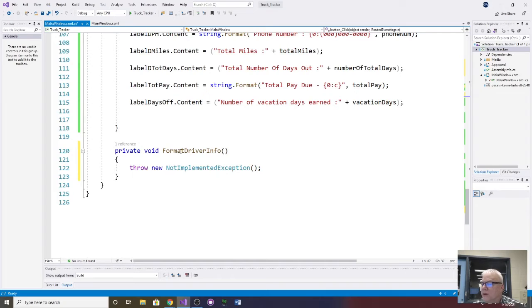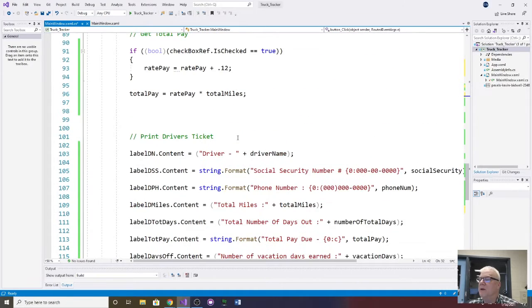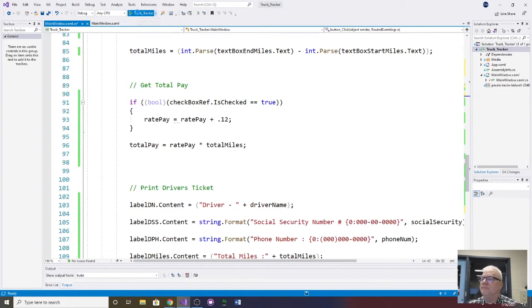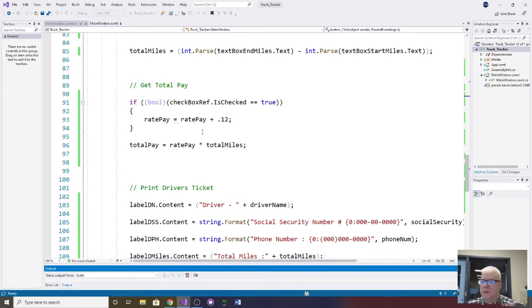Now if I go down underneath here, look what it says. Private void format driver info, and inside the method, whenever you build a template for a method like this, it's going to say throw not implemented exception. The reason it does that is it's telling you, hey, you haven't written any code in here. And so if I ran this, it would throw an error. Maybe I'll just do that so you can see that. So I click run.